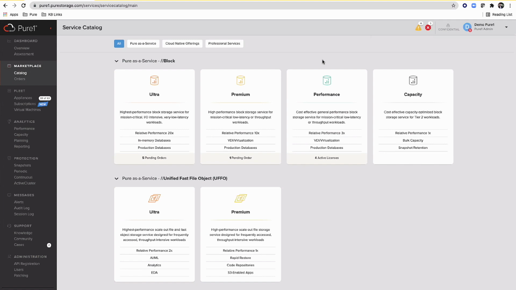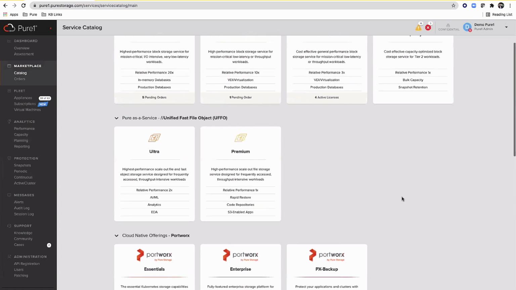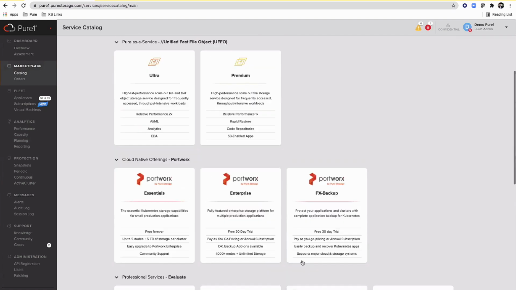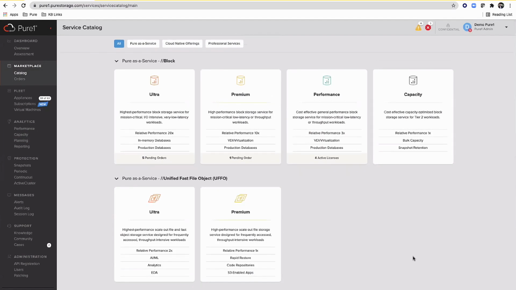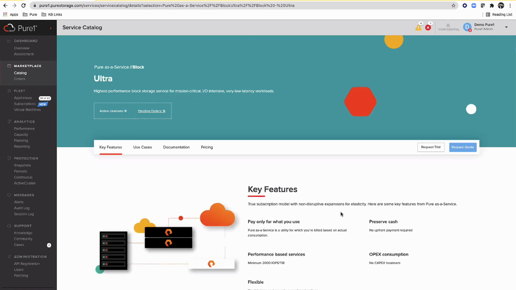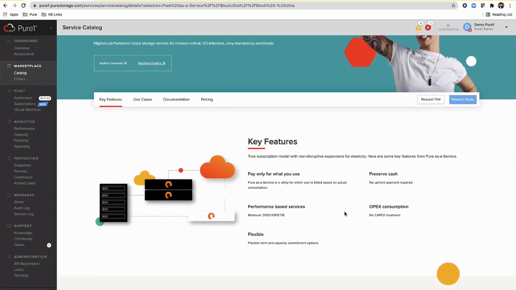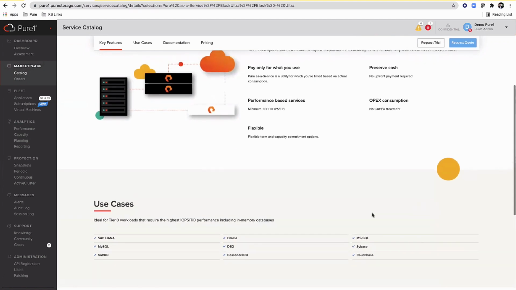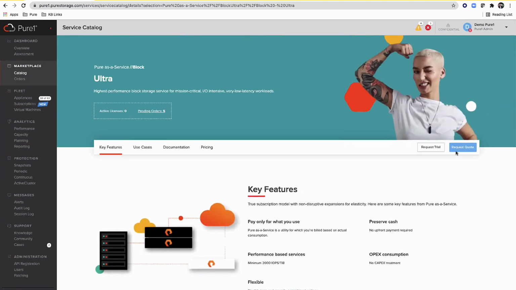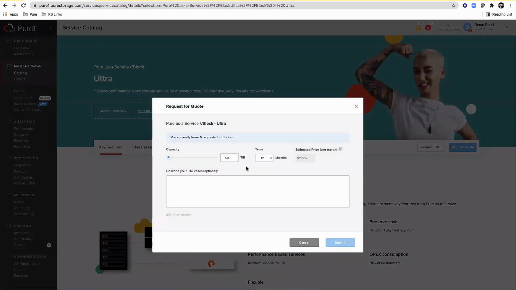So we've got Pure as a service, we've got cloud native offerings such as Portworx, and we've got our professional services here in the catalog today, and we continue to grow the offerings that you can see. If you go into any one of these, it gives you an overview. It's a very clear, nicely laid out page that tells you what you're actually getting with this order. Once you're in here, and let's say you decide that this is something that you want to use, you can go in and request a quote.